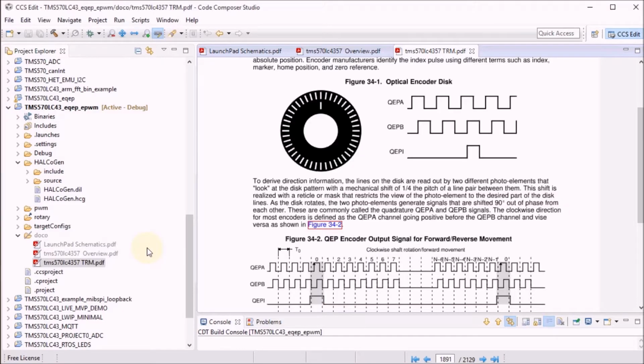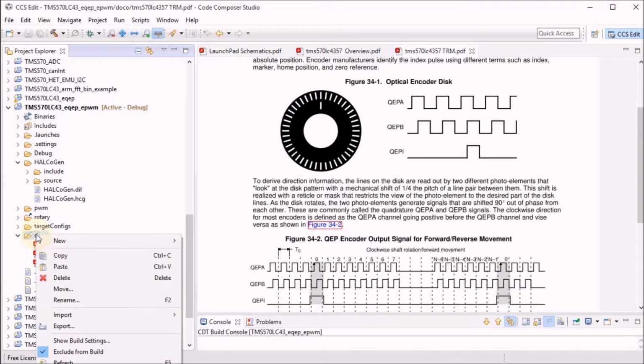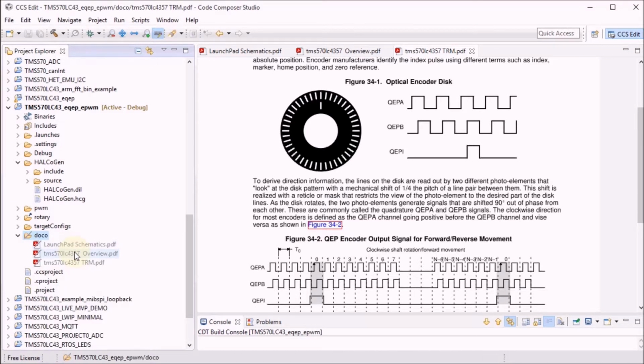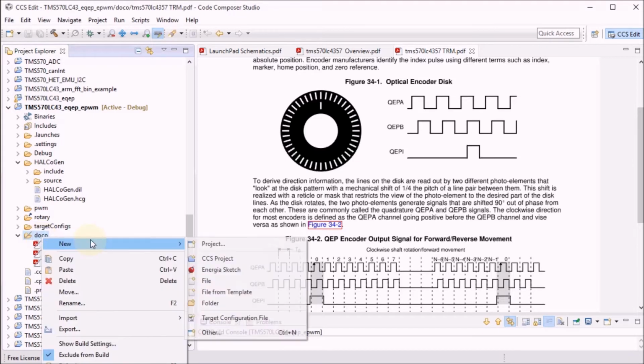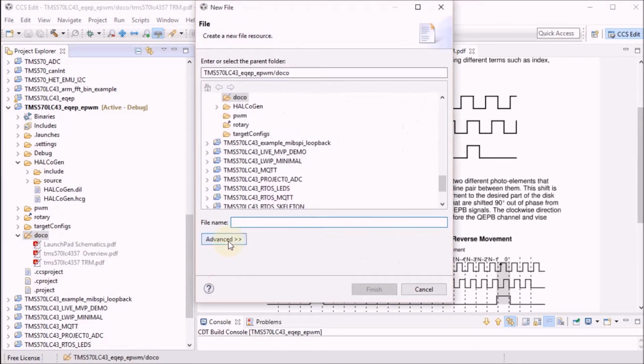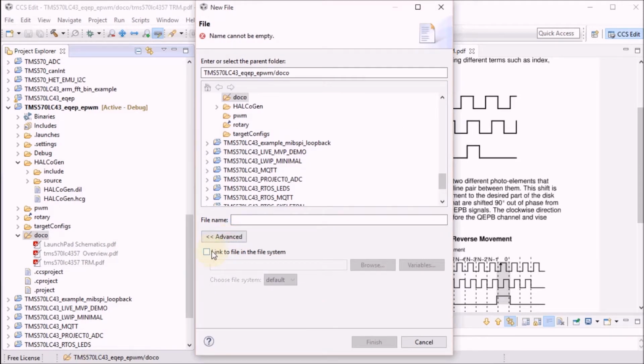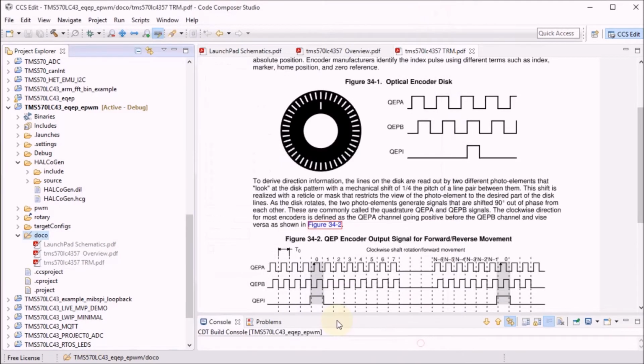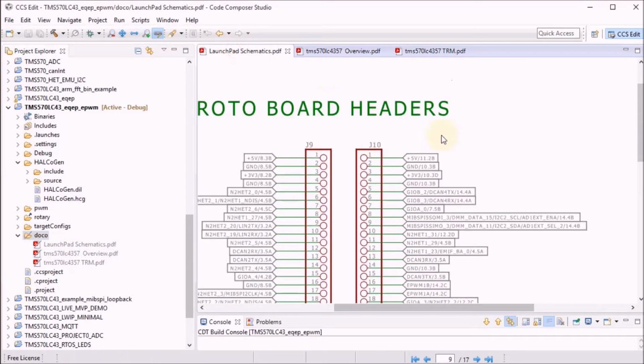To make life easy for myself, I embed my documentation in my project. So I make a folder here that I exclude from build by using this menu option, and every reference manual or explanation that I need, I just paste into that folder. I don't paste the document itself, I paste the link. And you do that by right-clicking on that folder, saying New File, then in the Advanced button say Link to a file in the file system. You browse to it. It doesn't take any additional disk space, but you have direct access to all these documents, and you can use them without switching applications.